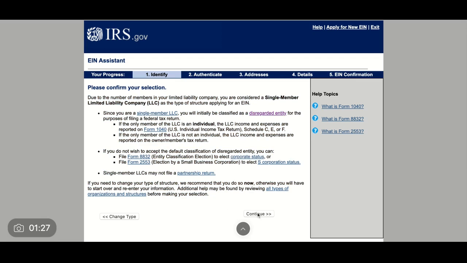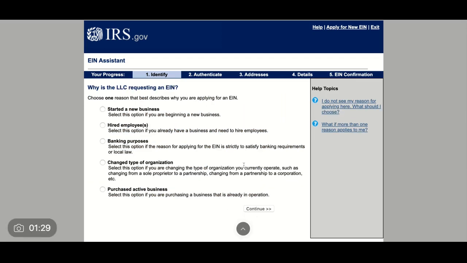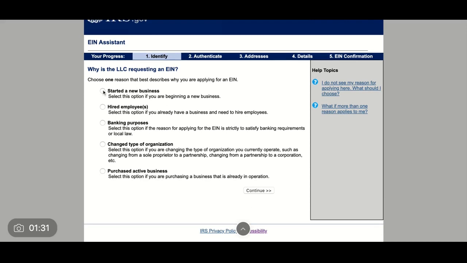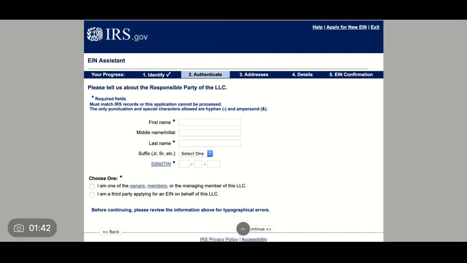So I'll click continue, because I'm sure that I'm a single member LLC, and I'll click started a new business because that's what I'm doing. But of course, if one of these other circumstances applies to you, just pick the correct one. Then I'll next click continue to get to the next page.